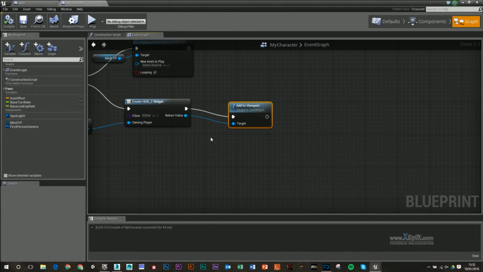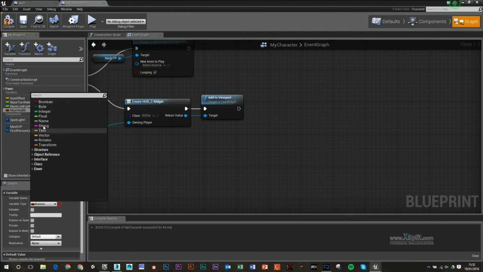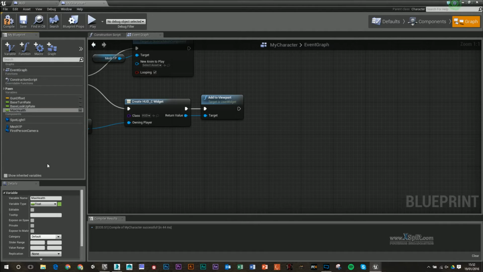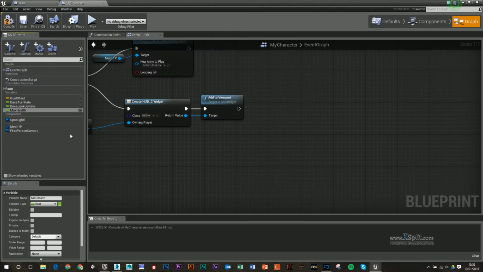So the next thing that we want to do is add in 2 new variables to my character. So I'm going to add a variable in, and I'll call this max health, and I'm going to make sure it's a float, because a float can have numbers with decimals in it, such as our percentage bar in our HUD. And then I'm going to also make another variable called current health.